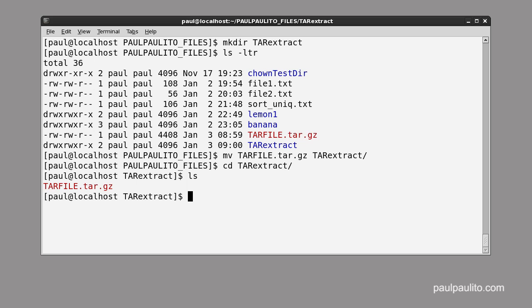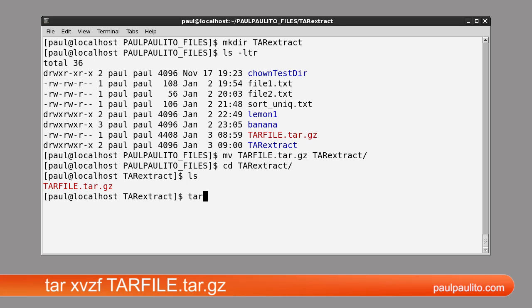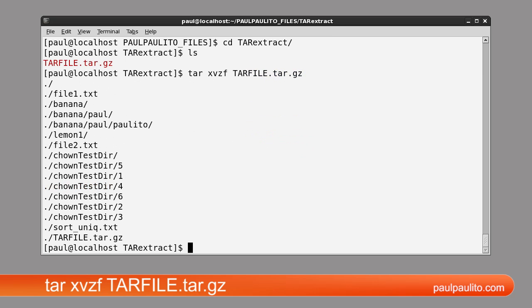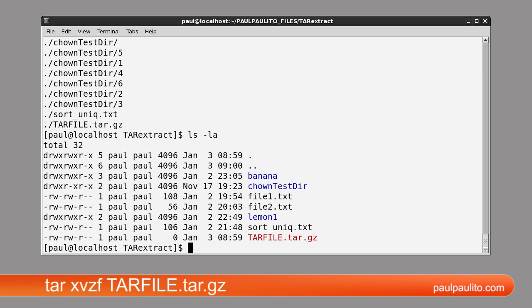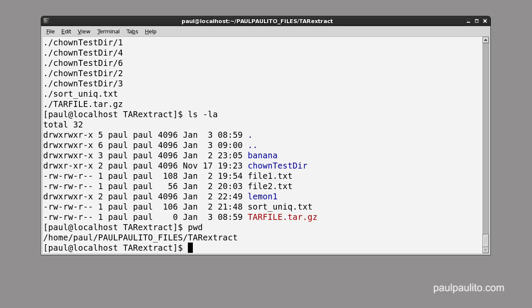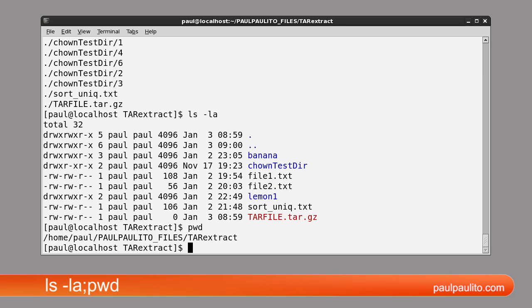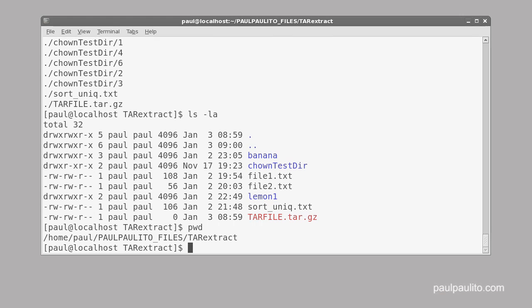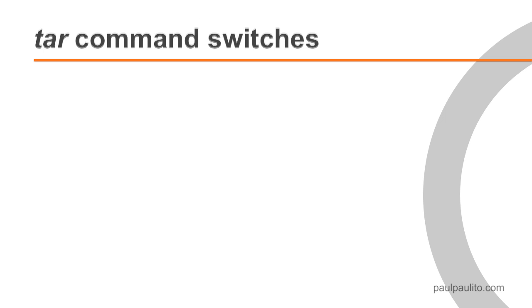In this case, we use the command tar xvzf tarfile.tar.gz. Instead of the option -c, I have used the option -x, which stands for extract. As you can see, all files and directories were extracted from the tarball to the current directory. Here's an overview of the most common tar command switches.